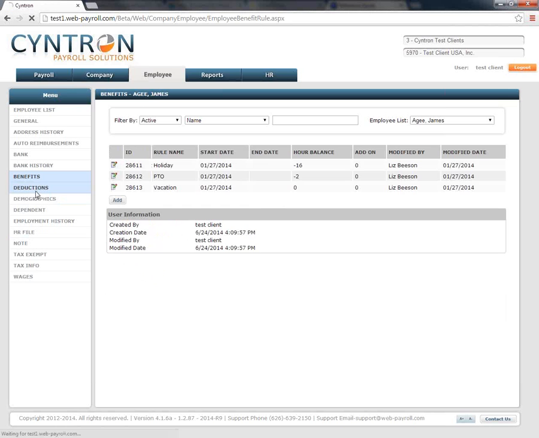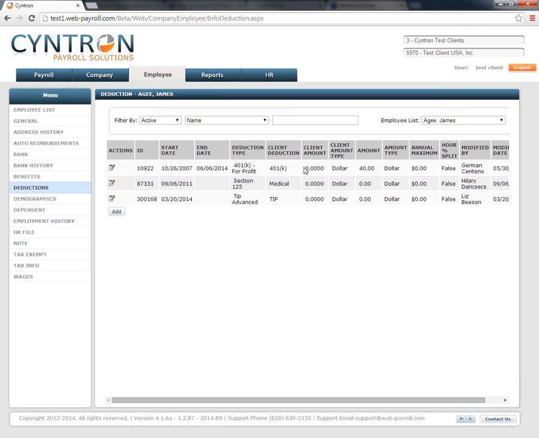Okay. For deductions, here's where you're going to see the specific deductions that have been set up for the employee. You'll notice the deduction type as well as the amount that's going to be deducted from their payroll check. So you just want to verify that the deduction types are there and that the amounts are correct.